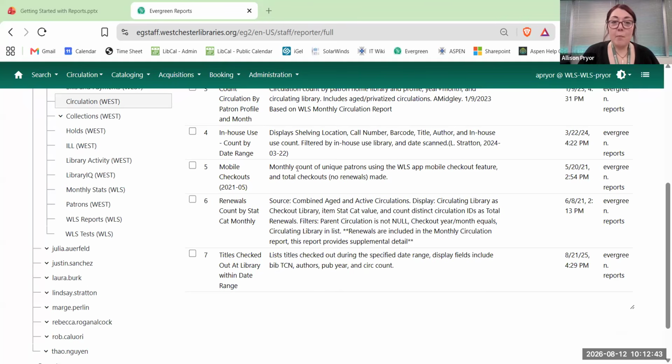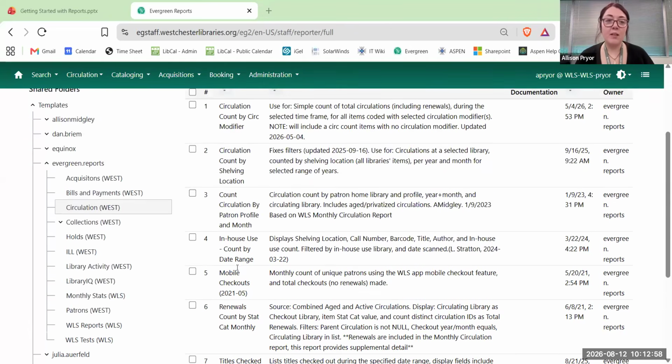Mobile checkouts, you can get a monthly count of unique patrons using the app mobile checkout feature. You can get a renewal count by monthly StatCat, and then titles checked out at a library within a date range. So if you want to see the most popular titles in general.